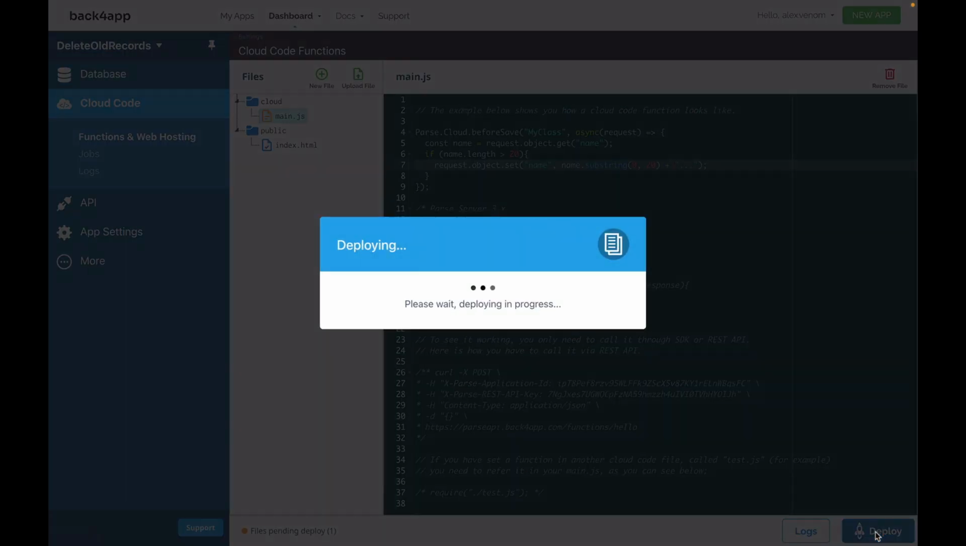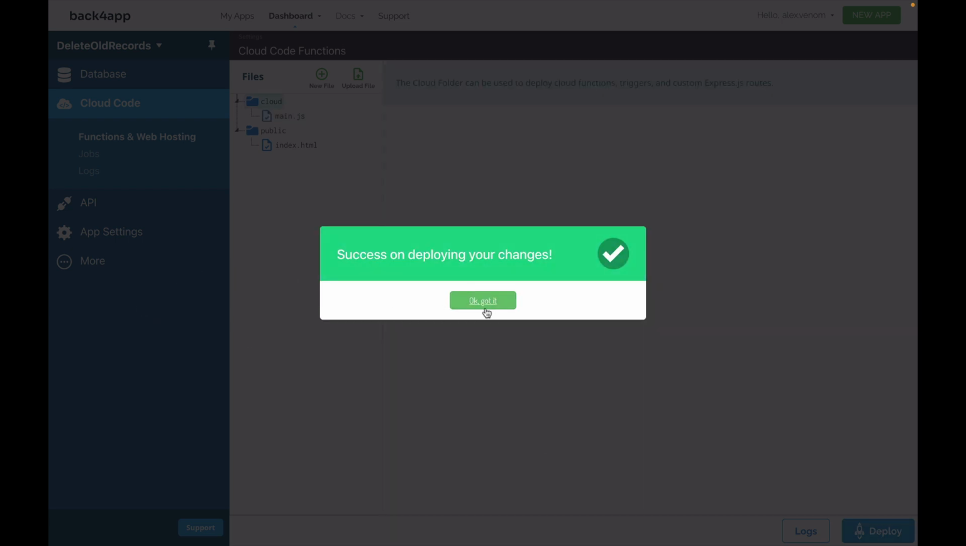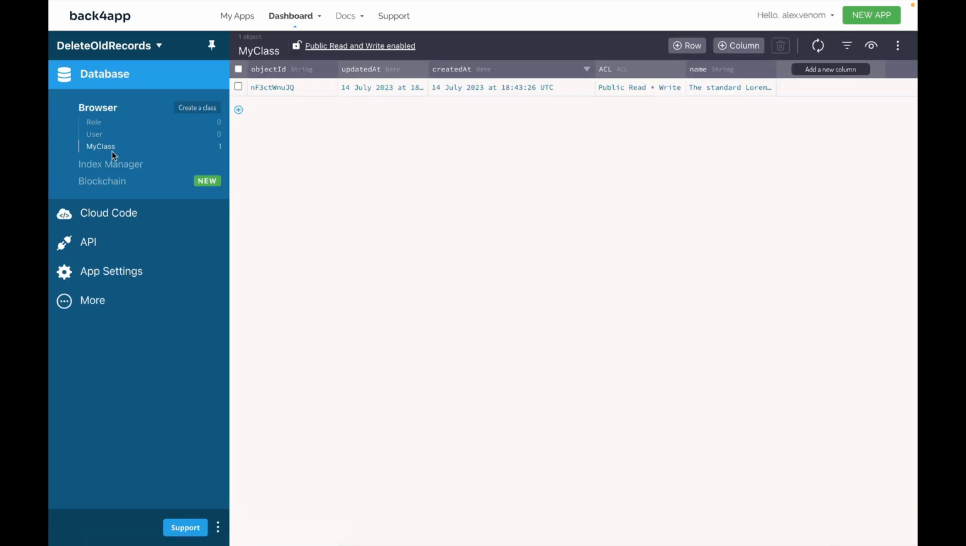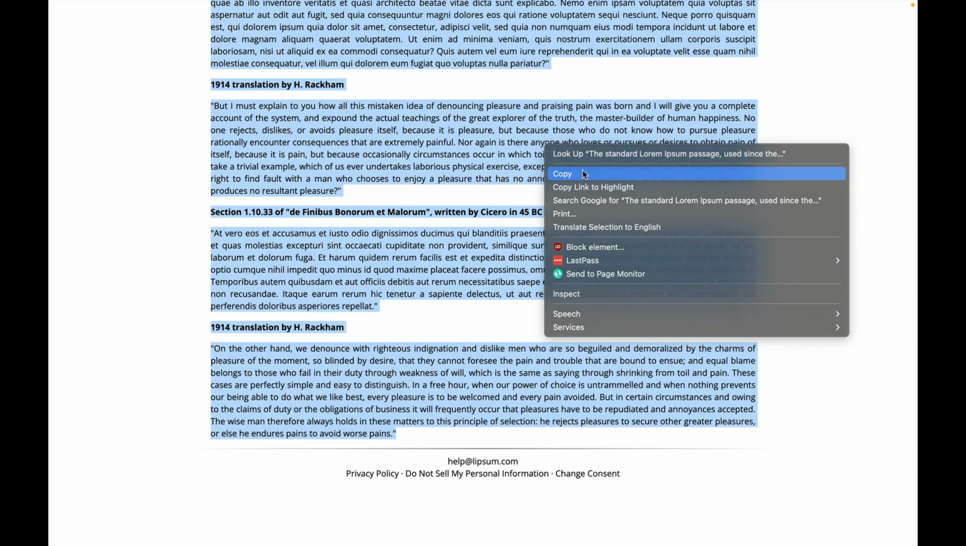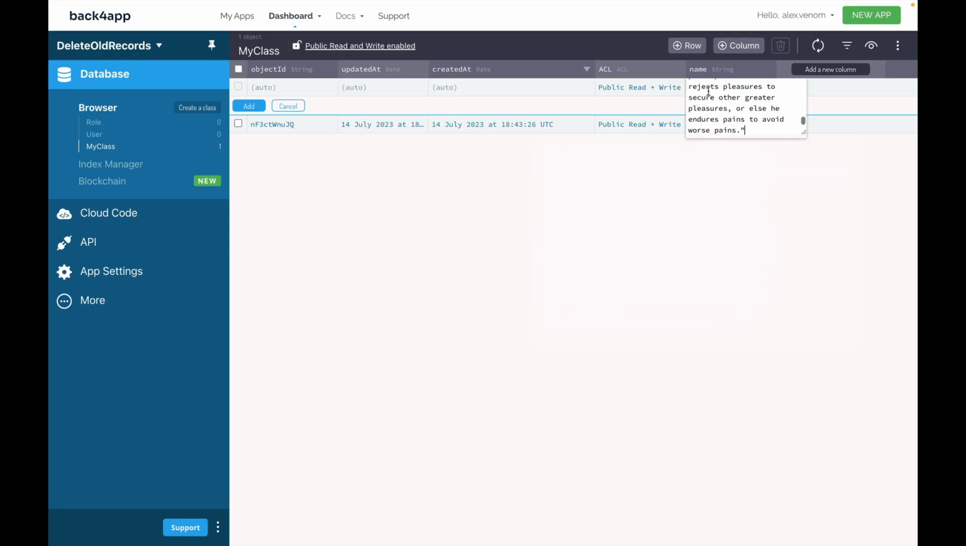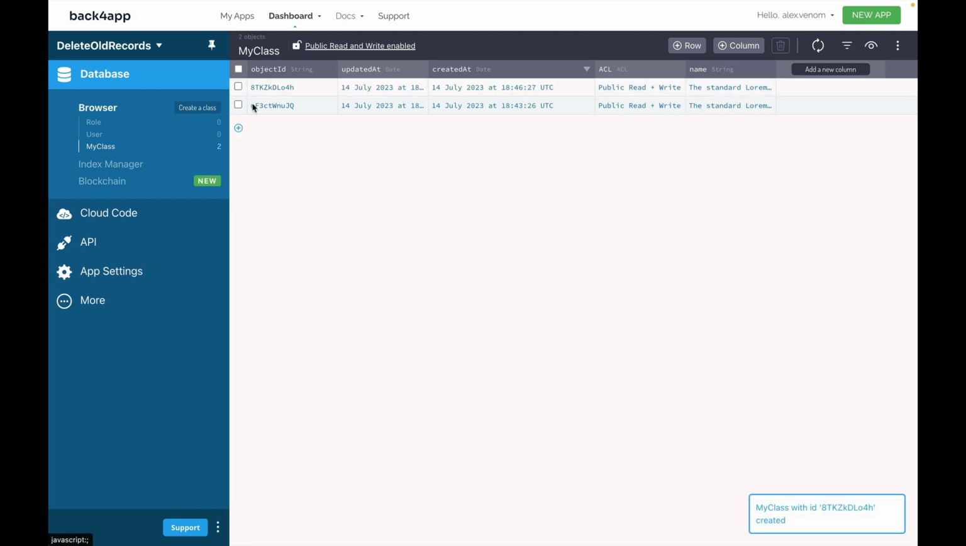So if I just deploy this, once it is deployed, if I go back to my database and try to add a new record, let's go back to Lorem Ipsum, copy it once again, paste it over here, and when I try to add it, look what happens with the text. So it's now broken to 20 characters plus 3 little dots.